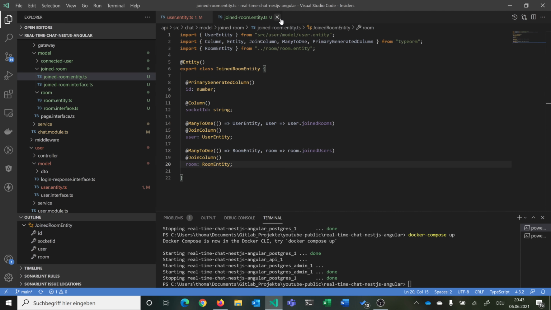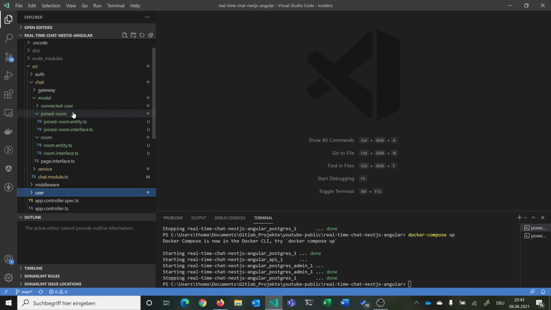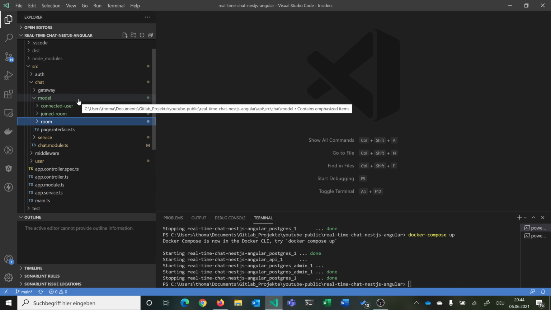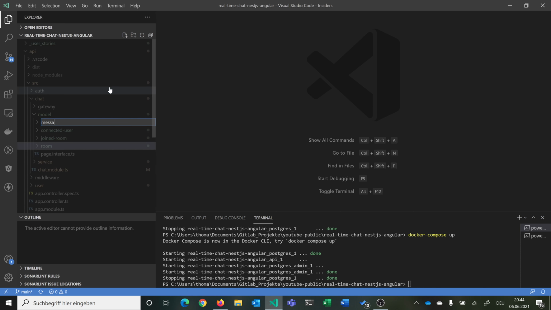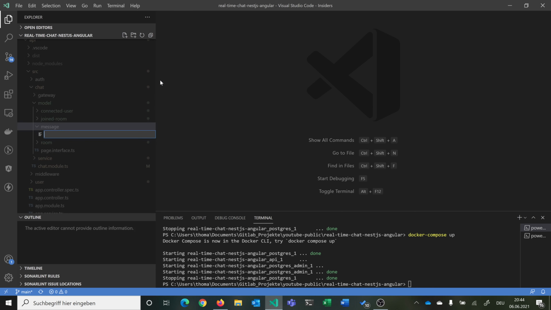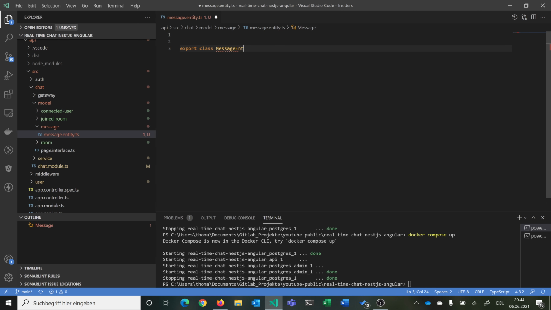And then the second entity that we need here is like our message entity. Because one room, for example, can have many messages. And messages always belonging to one room, and the same goes for the user. So every user can have many messages, but one message always belongs to one user. So we can say message, and then we make a new file, message.entity.ts. And then we can simply say export class message entity.